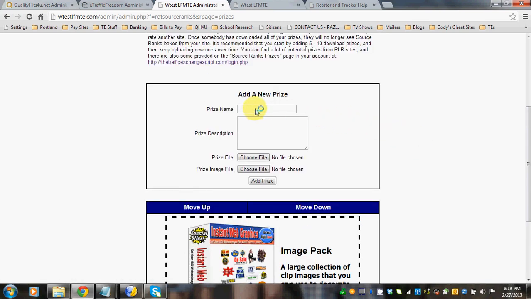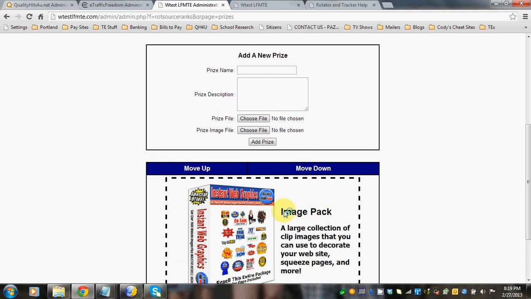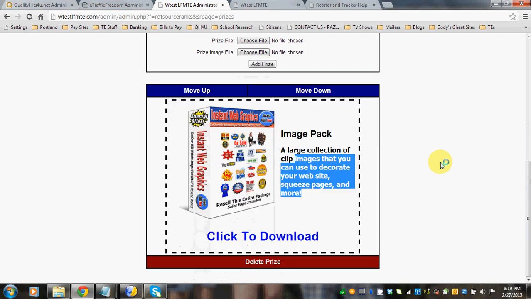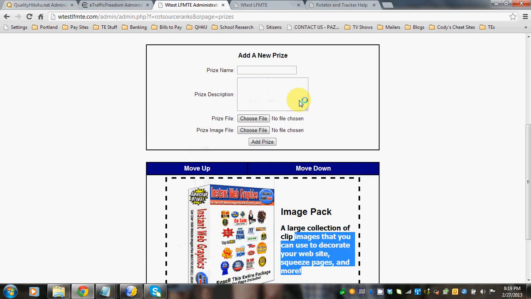To add a new prize, you just call it something. So like he called this one Image Pack, and his prize description was this. And then you pick the prize file. So you want to choose the file from your desktop, and the image file is this one. And then you click Add a Prize, and it's all there for you. This automatically shows up. So you choose your files right from your own desktop. You don't have to upload them somewhere else into your cPanel or anything else. You do it all right from here.